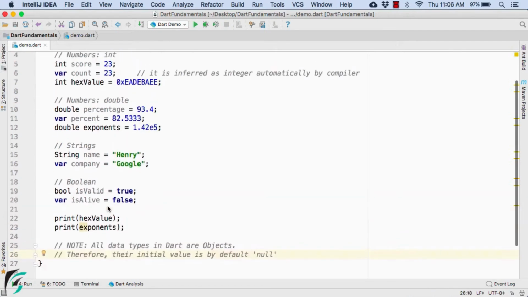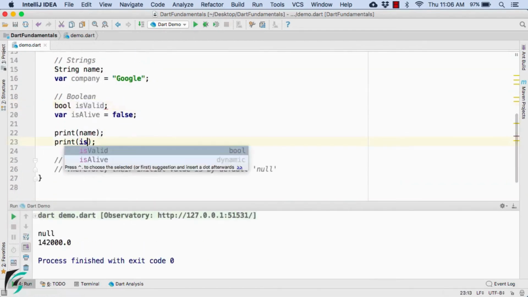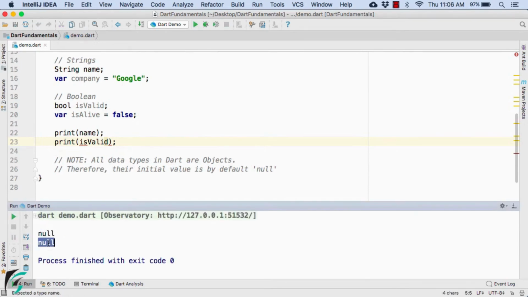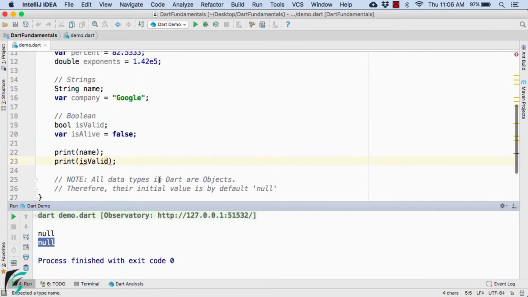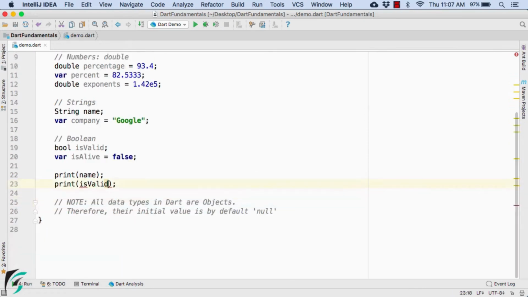If you don't trust me, let us try it out. Let us remove this initial value and let us try to print out name. And similarly, for the boolean as well, let us remove the initial value. And let us try to launch our application. Oops, I guess I have to make it here as is valid as well. Let us check it out. And there we go. By default, the initial value is assigned as null. So this simply shows that all the data types in Dart are objects. Perfect. And now let us revert it back.